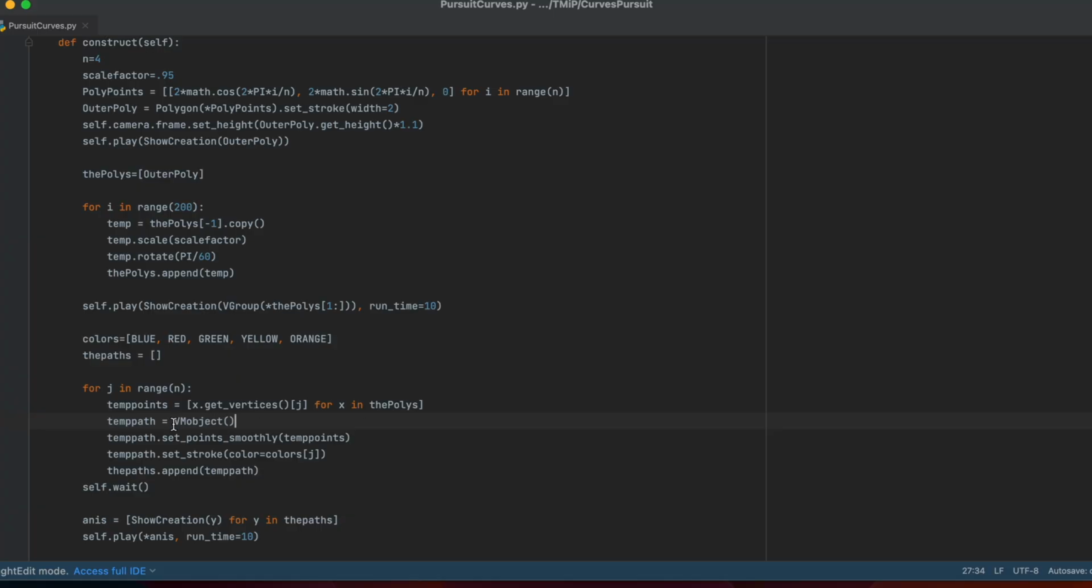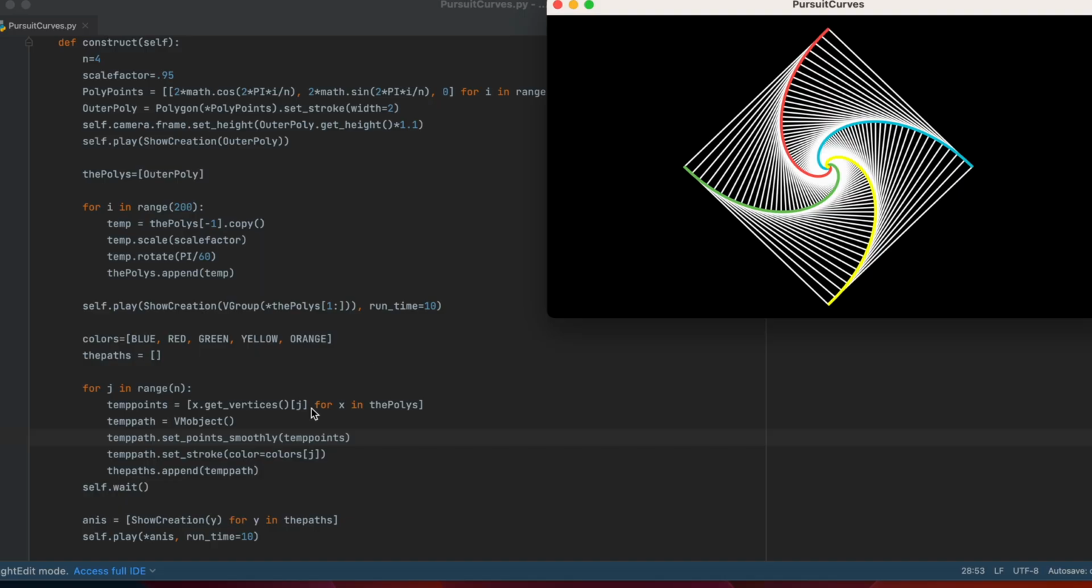So that's how we can create our own curves from a set of points using Manim. We can basically use this VMobject empty, and then we can give it a list of points and ask it to set those points smoothly. And it's going to do its very best to interpolate with a curve.